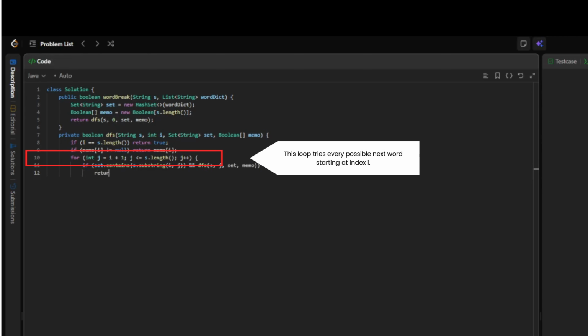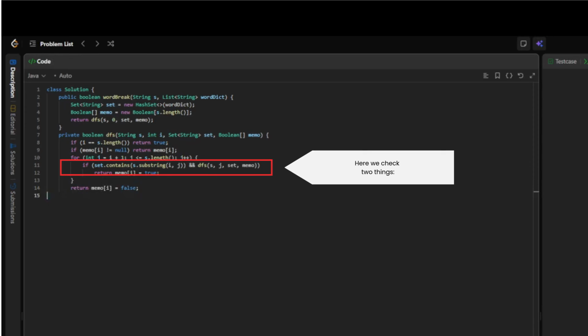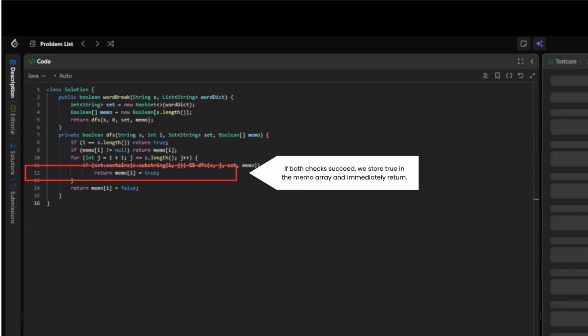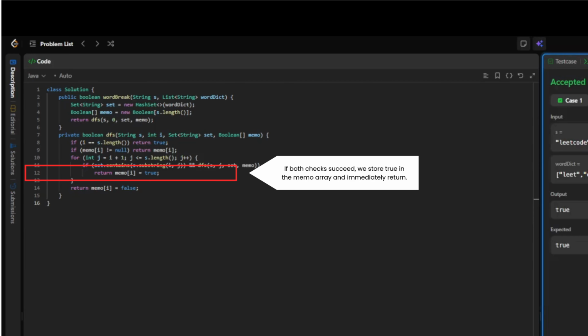This loop tries every possible next word starting at index i. It explores all substrings that begin at i, which is why the time complexity can reach O(n)². Here we check two things. First, whether the current substring exists in the dictionary, and second, whether the rest of the string after it can also be broken successfully. If both checks succeed, we store true in the memo array and immediately return. This means we found a valid way to break the string.